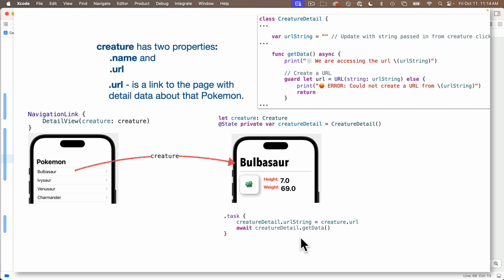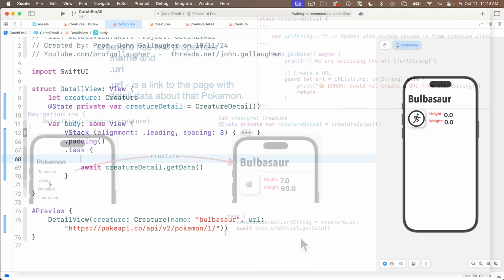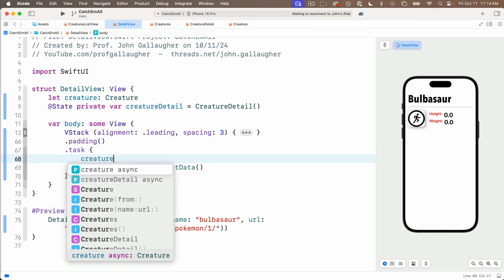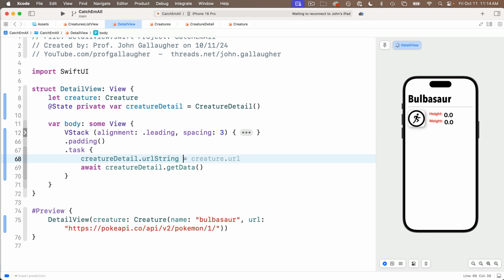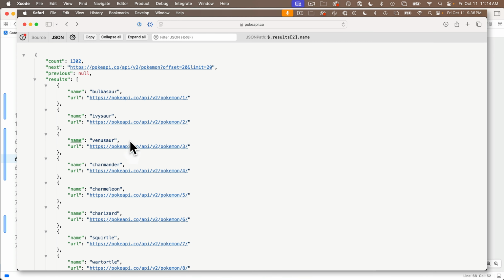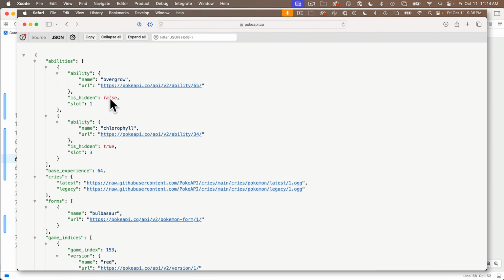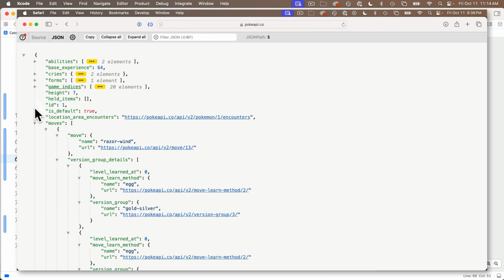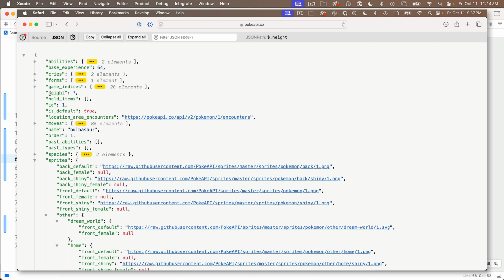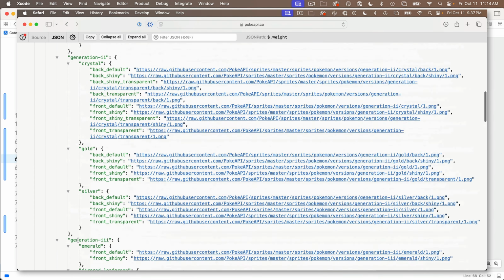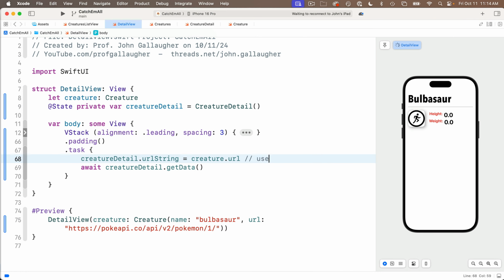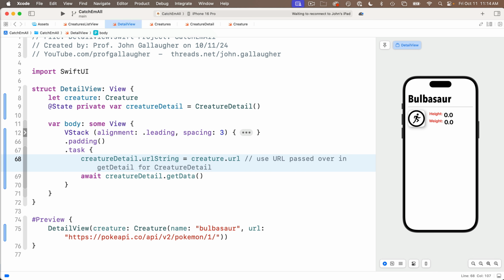Now this is pretty easy. Just above our call to creatureDetail.getData, we're going to say creatureDetail.urlString equals creature.url, and that's it. If we clicked on Bulbasaur, for example, as I'm showing here, that'll pass the Bulbasaur URL to the creatureDetail object, so it can now use that URL to get the new page of JSON, just as if I'm clicking on it here, that has our height, our weight, and inside of sprites, our front default. So I'll just add a comment at the end of the updating of urlString that says URL passed over in getDetail for creatureDetail.